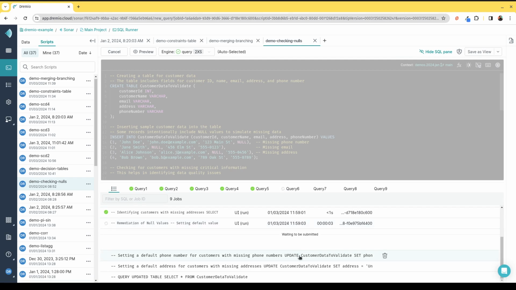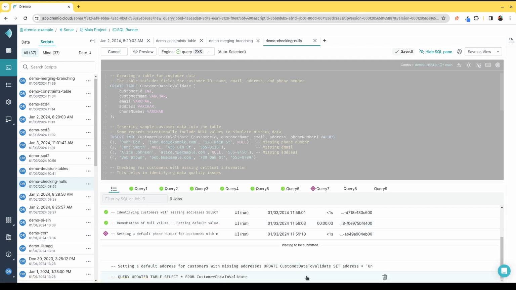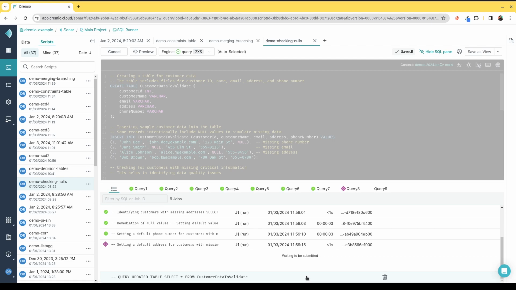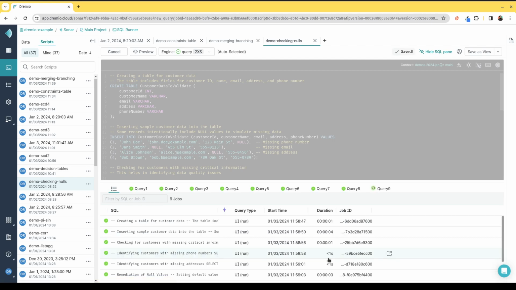So this should be near wrapping up, just a few more queries. Right now it's doing the remediation, basically updating all those values to have the fixed defaults. And then we're running some of our last queries, checking the table, to see that we're setting the defaults, and we're good.